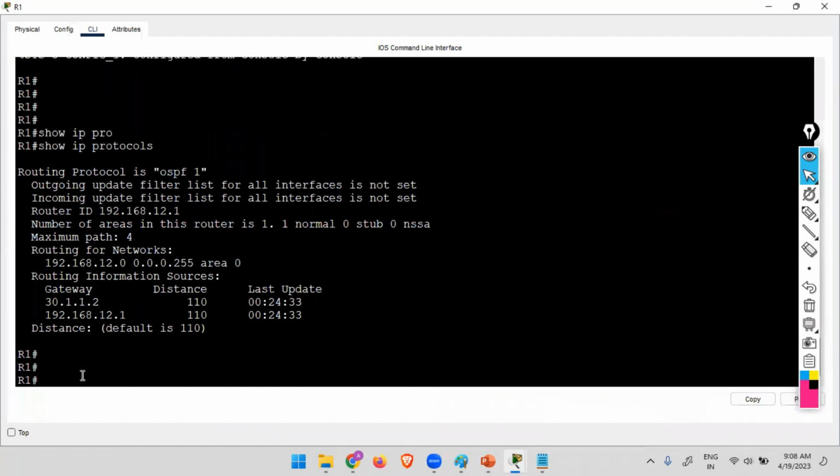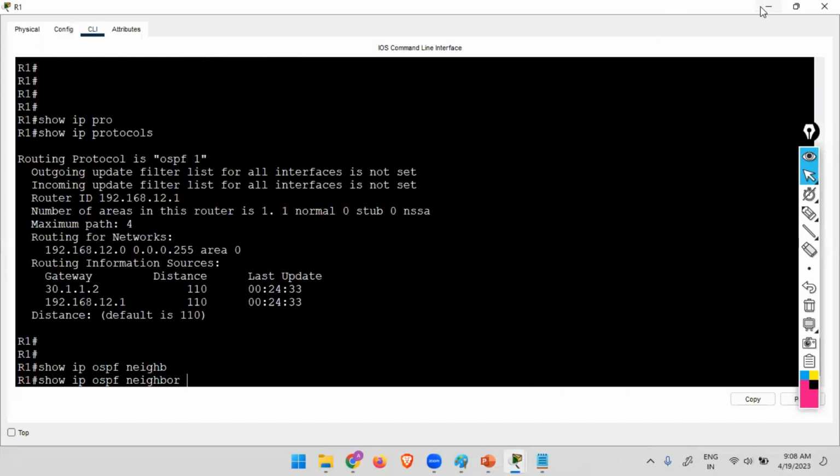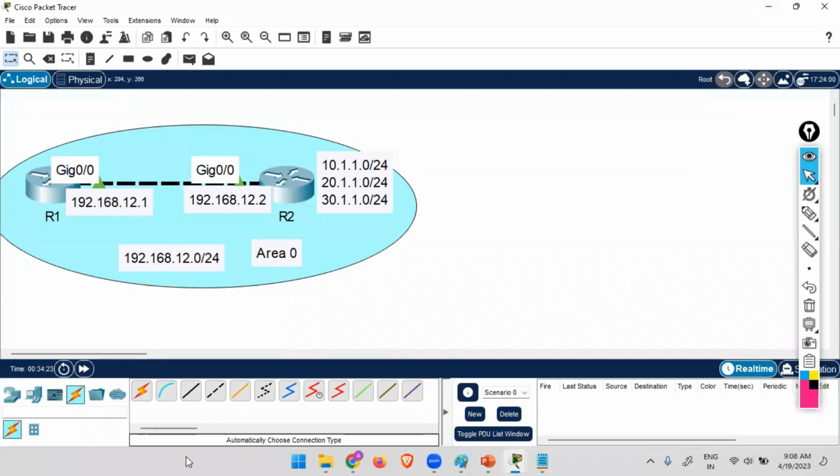Okay. So first of all, let's check the neighbor table. Show ip ospf neighbor. Okay. So tell me, who will become the DR between R1 and R2? See, what will be the router ID here? 192.168.12.1. Here the router ID will be 30.1.1.2. Now let's come to the criteria of election. First is the highest priority for DR election. Correct. Priority by default is 1.